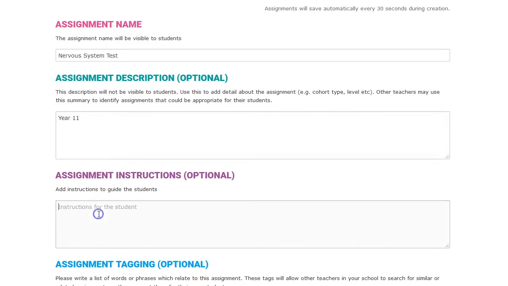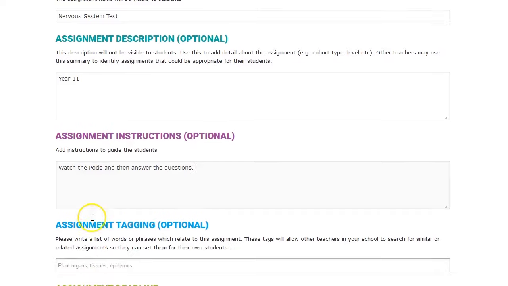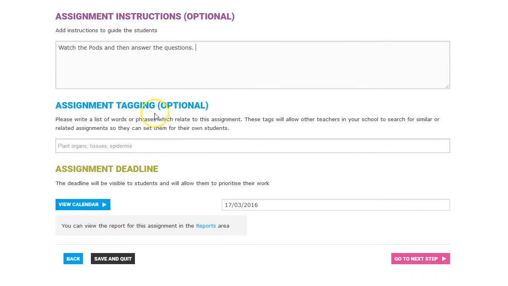Student instructions are also optional, but are a handy tool for adding in some extra direction for students. You can also include links to other online resources here if you want the students to access something in addition to the pods. We'll just say, watch the pods, then answer the questions. Tagging allows other teachers to search for your assignment by keyword. For example, an English assignment on Romeo and Juliet might be tagged with Shakespeare. This can help teachers in your school find your assignment quickly.